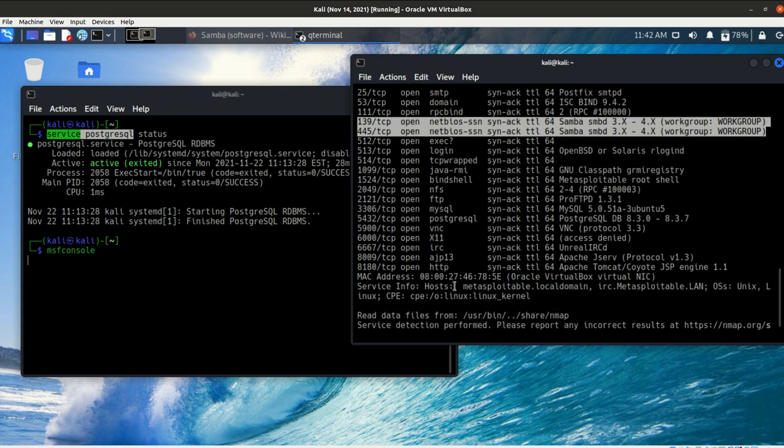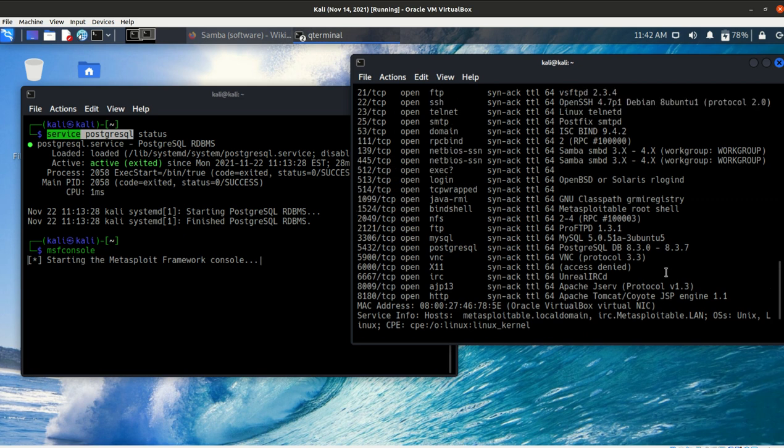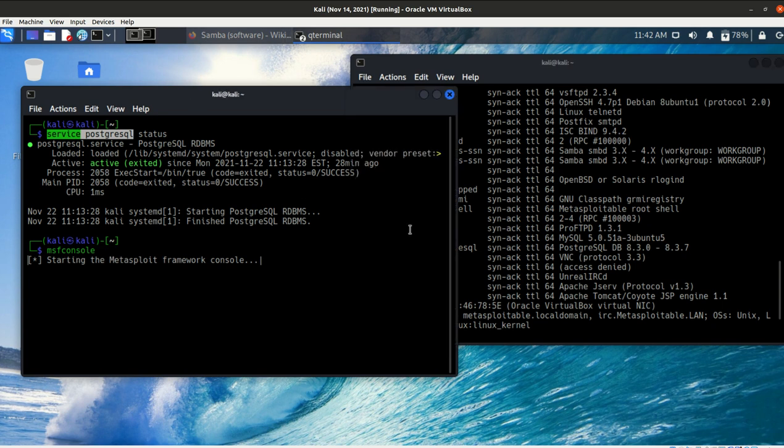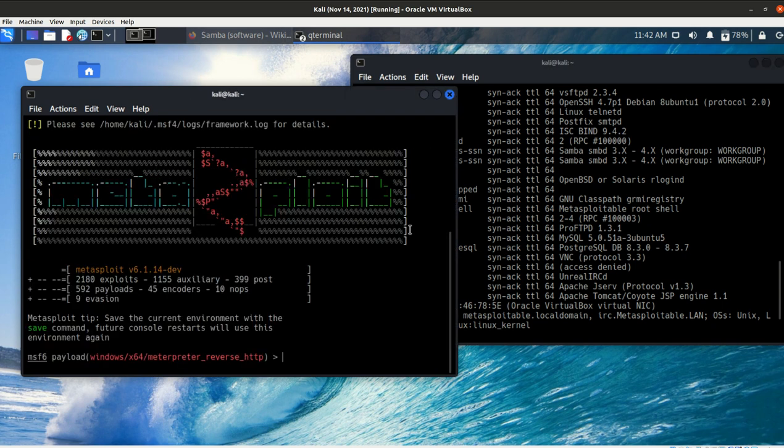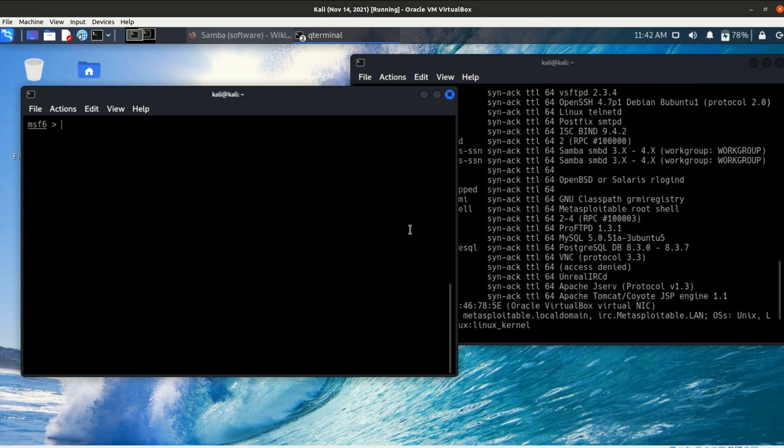Again, we know that the target is Metasploitable. We know it's Unix, Linux, and it has the Linux kernel. So again, we know that's what the target is. Okay, so we've got Metasploit up.